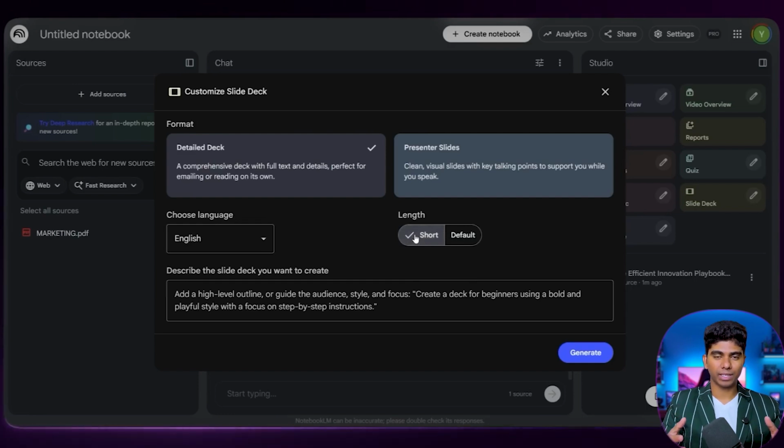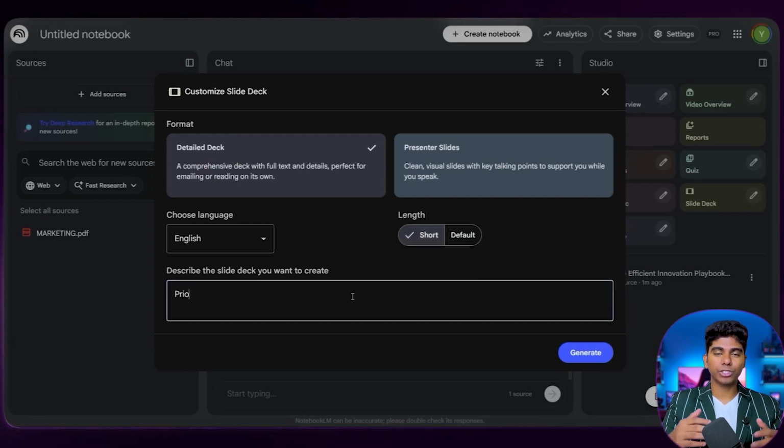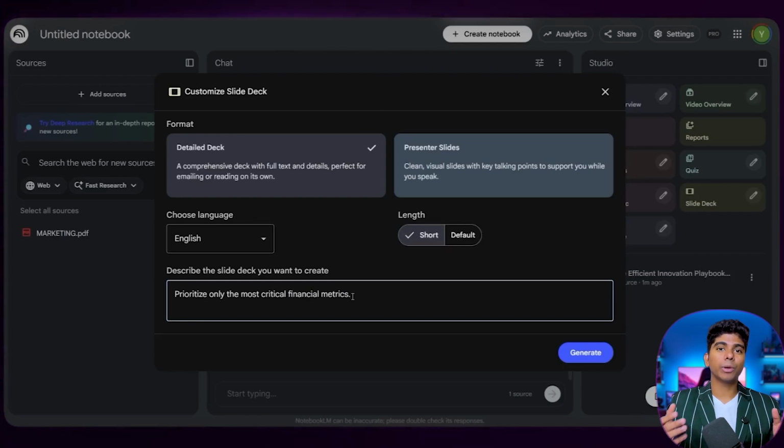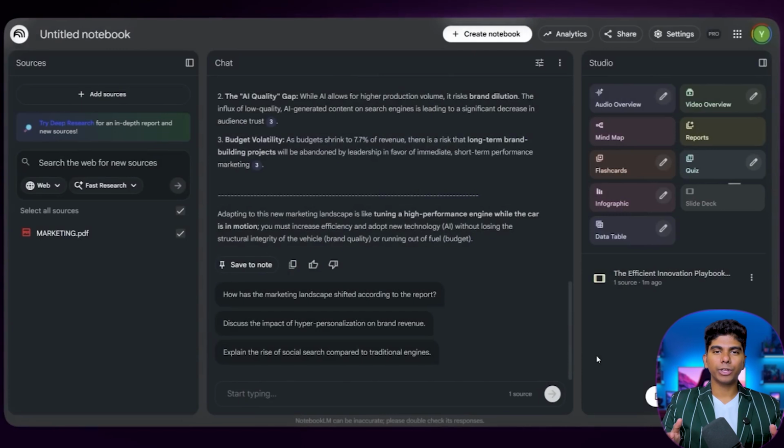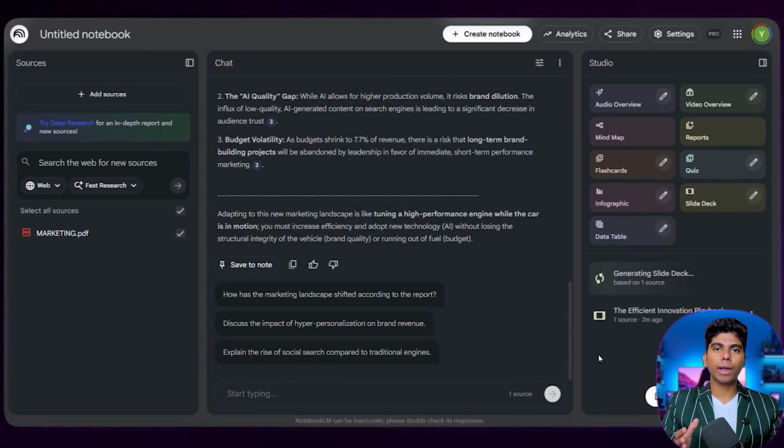And while I'm at it, let's tweak the style just a bit. I'll add prioritize only the most critical financial metrics. Click generate again. Now, instead of trying to cover every single page of the PDF, Gemini is re-evaluating the content to find only the absolute highlights.